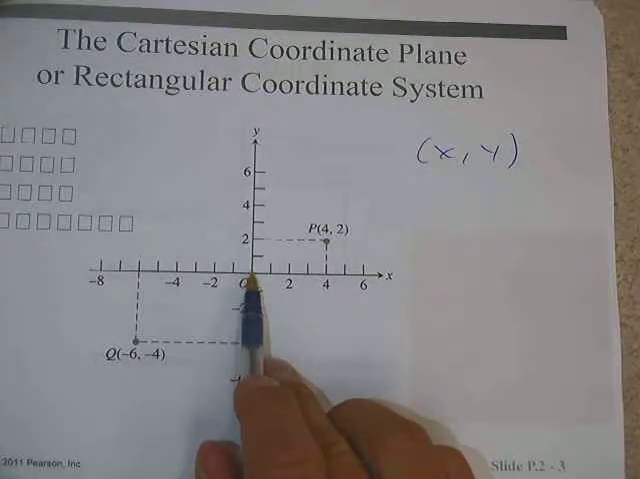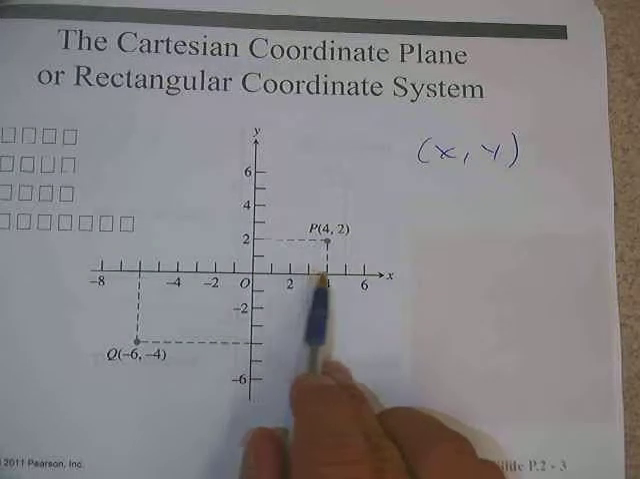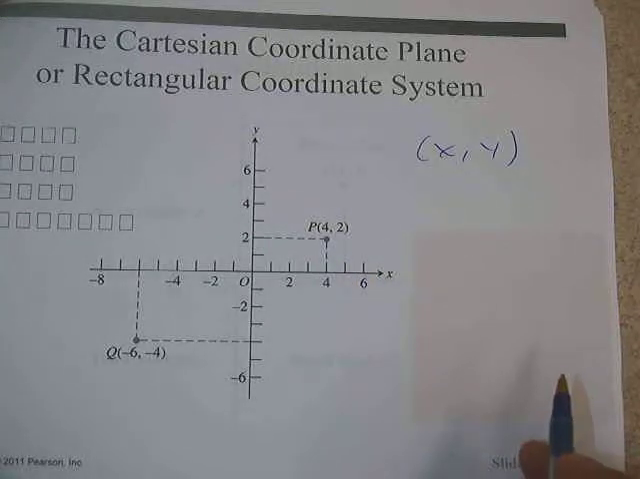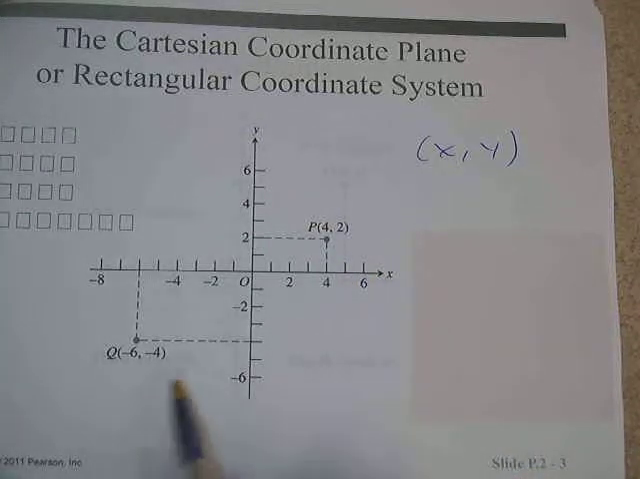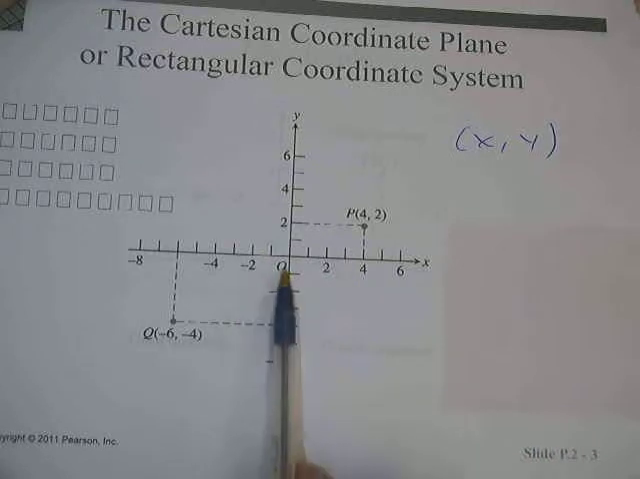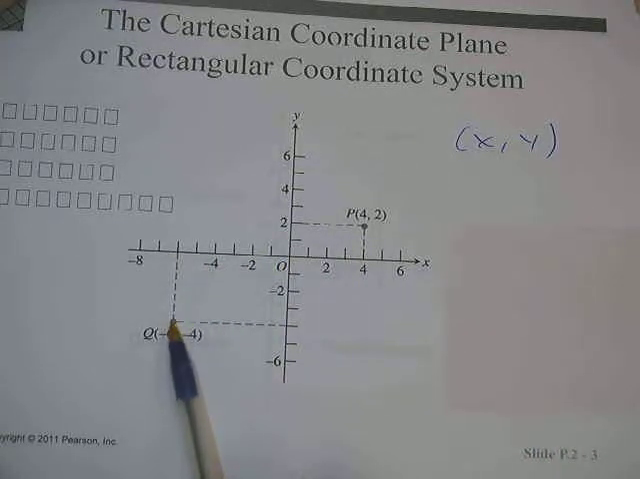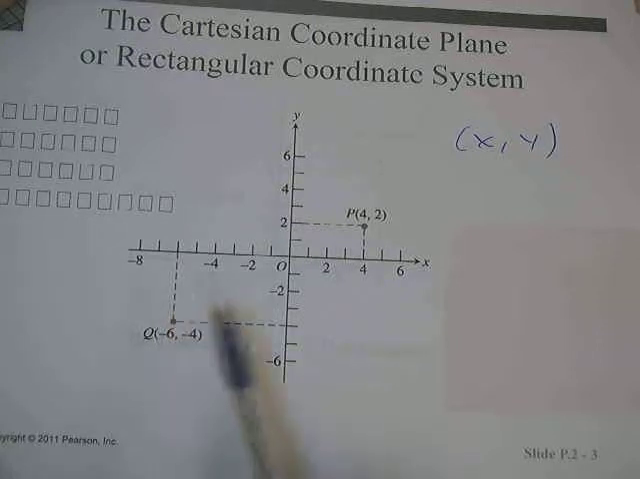And if we plot the point 4, 2, okay, we start with the x direction, so we go 4 in the x direction and then 2 in the y direction, and we find that location 4, 2. Point Q is -6, -4, and of course they went, in order to do that, they went 6 to the left, and then 4 down, and plotted that point. Okay, so part of our work today is going to be just plotting points and making sure that we're clear on where points are located on the rectangular coordinate system or the Cartesian coordinate plane.